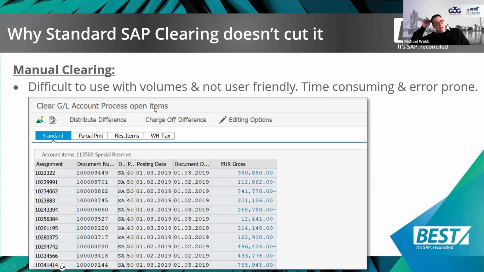So, Chris, looking back at your experience with the manual phase here and large data, how did you approach this with your customers in the past without Best?